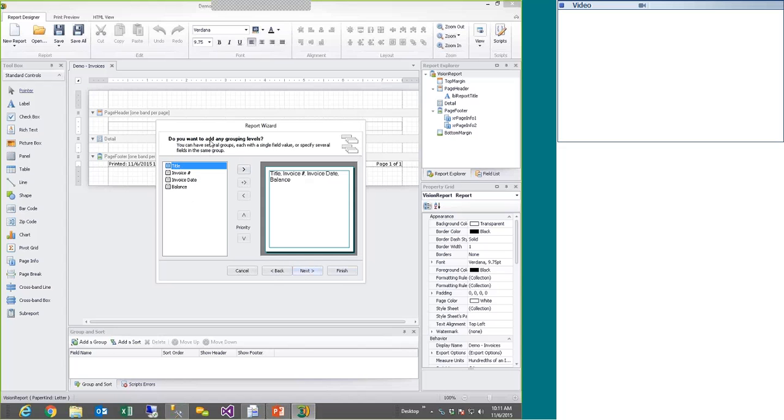Now it's asking if I want to add any grouping levels. So yeah, I want to group it by customer. Actually, it's going to group it automatically by the customer number, the invoice number, the date, and the balance. You can have several groups, each with a single field or specifying several fields in the same group. So right now I'm just going to group by that, and we'll see what we get.